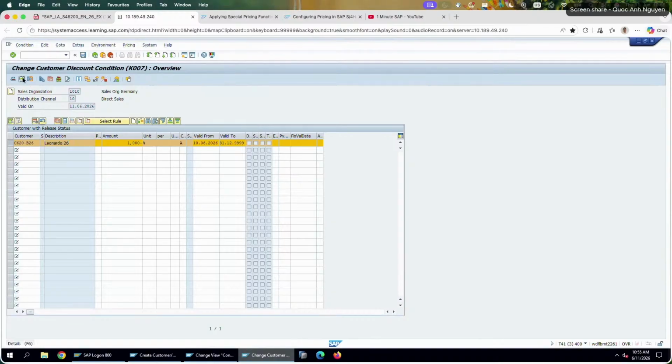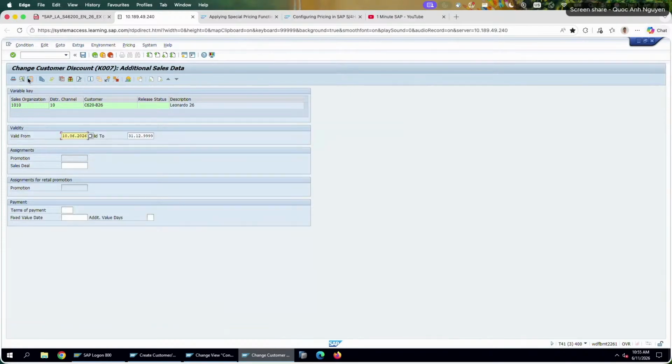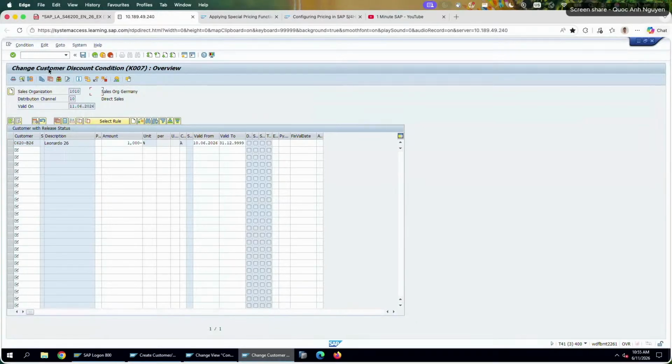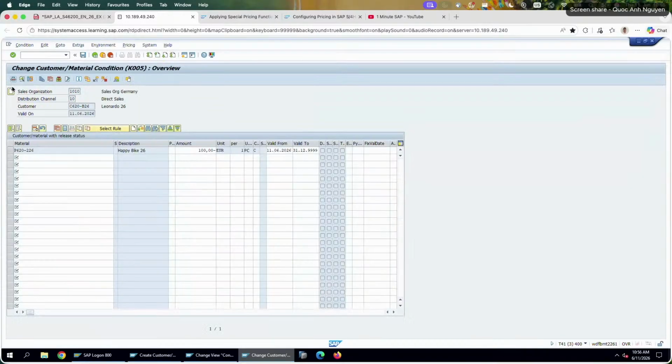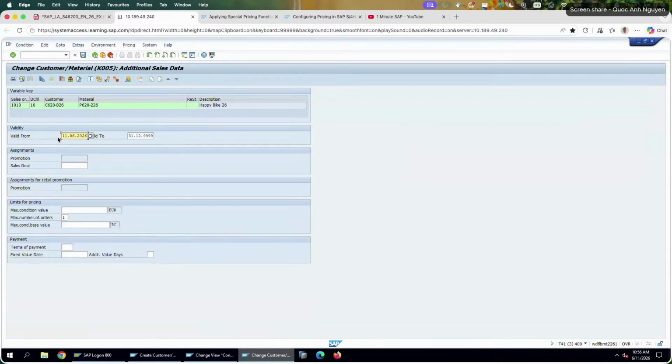If I go to details and additional data, as you can see here, since I don't enable the update condition for the condition type, we will not have any accumulated amount being displayed for this particular condition record. All right, really interesting. That's something we want to learn in the project. Compared to this one, if I go to additional data, you can see here limit for pricing, and it's currently set to 1.